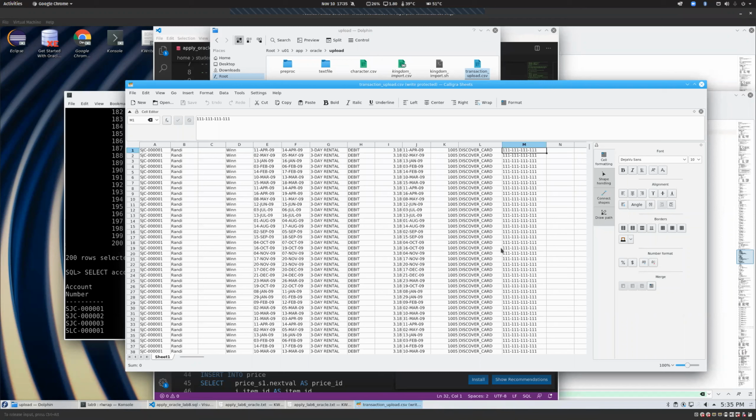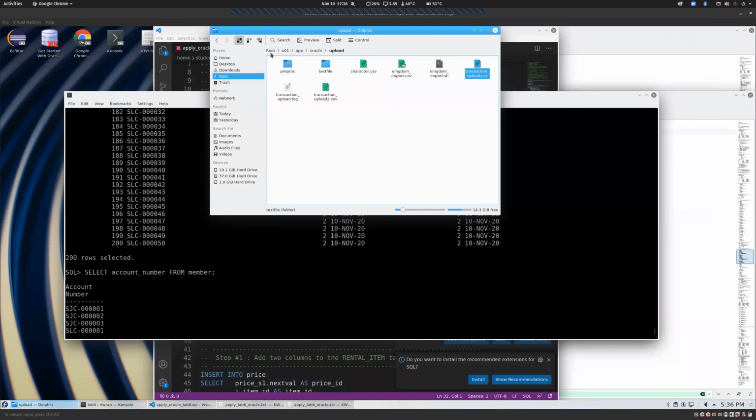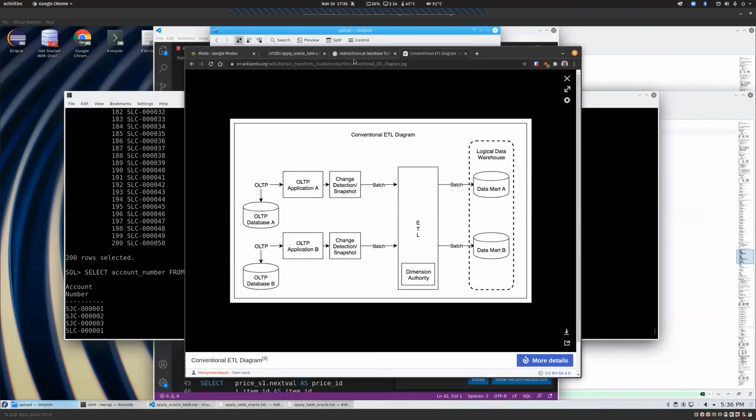So what we're going to do is take this CSV file and put it into our database. Well, in this step, we're not actually putting it in our database. We're going to get ready to put it into our database, but we're going to be able to use SQL to actually pull this data. So this is the data we're going to be using. I want to make sure we know where it's at: /u01/app/oracle/upload is where that's at.